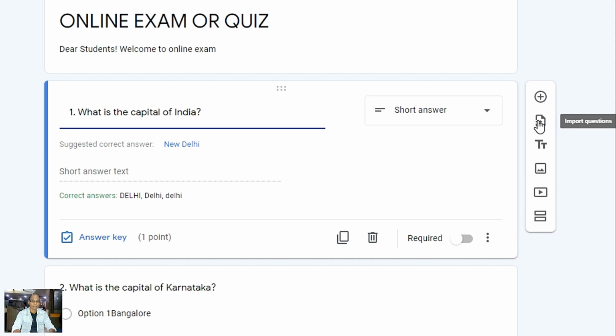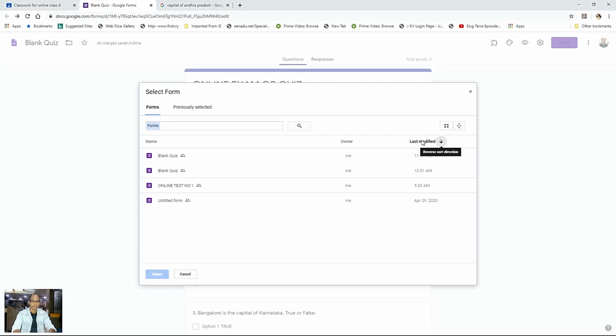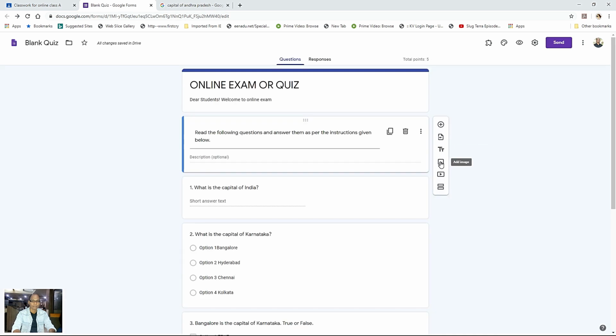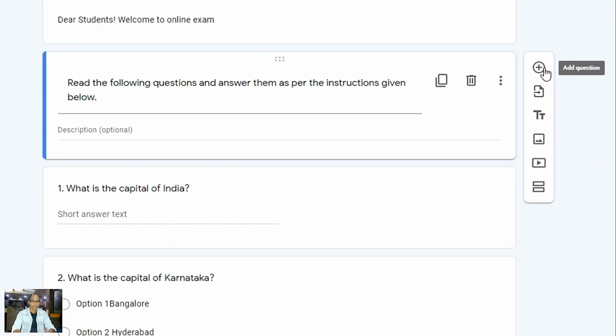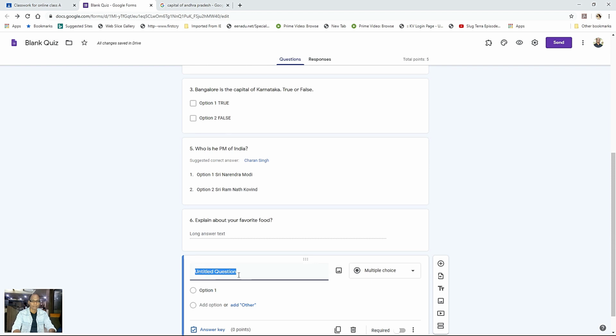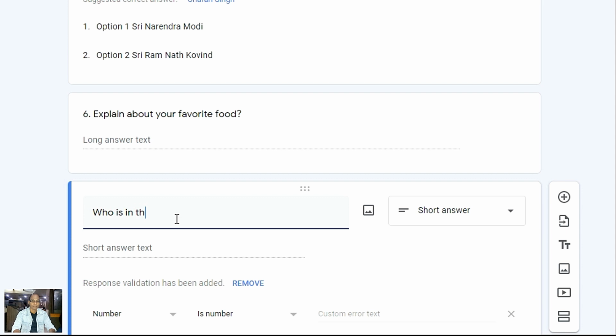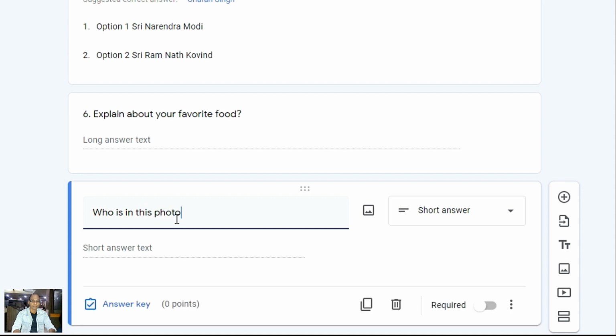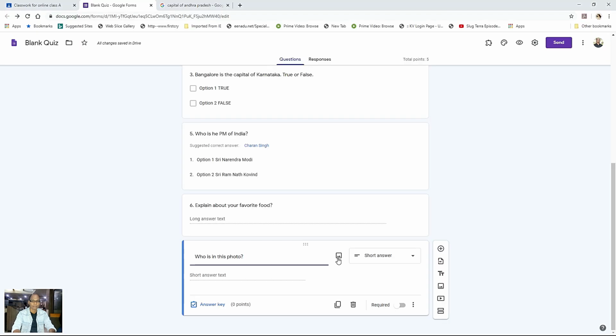Here you can even directly import questions. If you click this one, I already created some questionnaire here. I can add questions directly from these Google Forms. And then next one is you can even add an image. So for that, let me create one more question here. I'll create one question, how to add a photograph. Who is in this photo? So we can even upload a photo here.